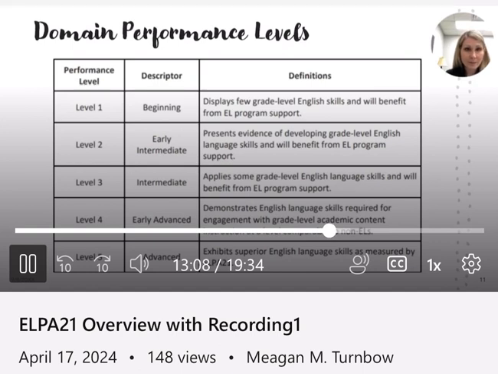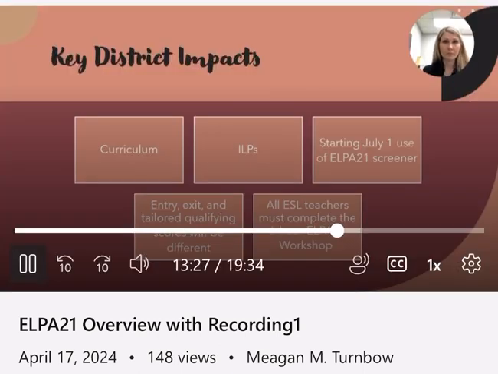We just mentioned in the previous slide that the domain performance levels are changing from 1 to 6 with WIDA to 1 to 5 with ELPA 21, and they do give a name to each one of those like WIDA did and a definition. I won't read those to you, but I just wanted to make sure you saw those and you can take a look at them.